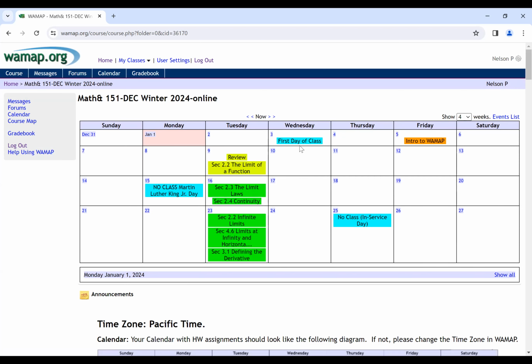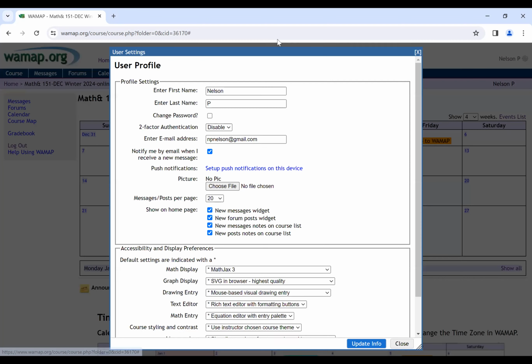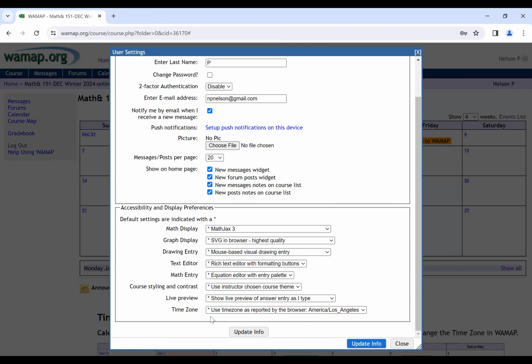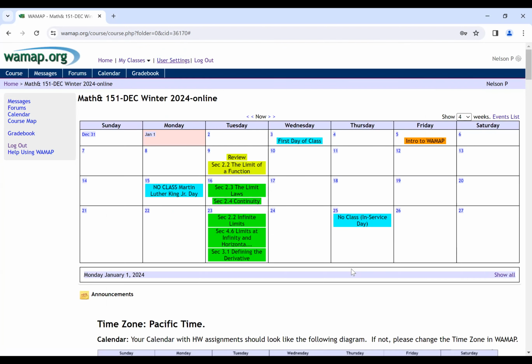So again, if your first day of class is not on Wednesday, maybe it's on Tuesday or Thursday, what you need to do is click on the user setting and then check to see if you are in the right time zone. Okay, it must be America Los Angeles, and then update the information. Now this is really important because the test days, the due dates for the homework, everything is here. So you should set this up first. You should check your time zone to see if it is in Pacific time.